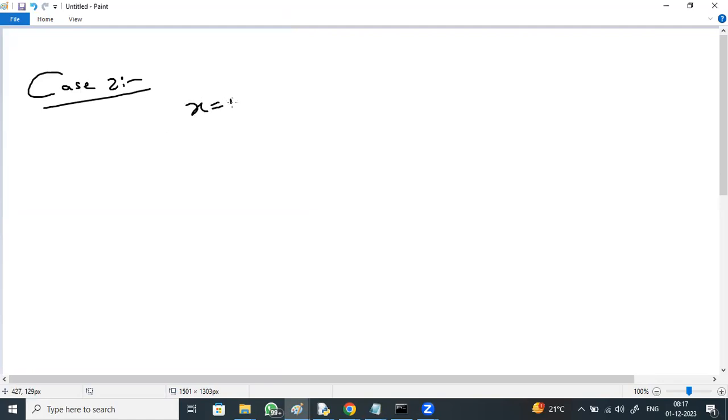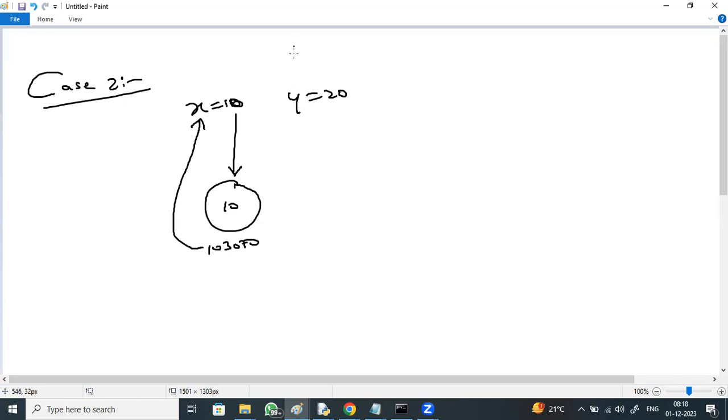X equal to 10, Y equal to 20. How many objects will be created, everyone? Two objects, right? For 10, one object with some address, and that address is given to X. Y equal to 20, one object with some address, and that address is given to Y.